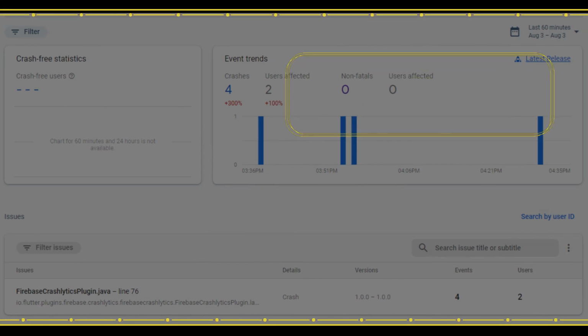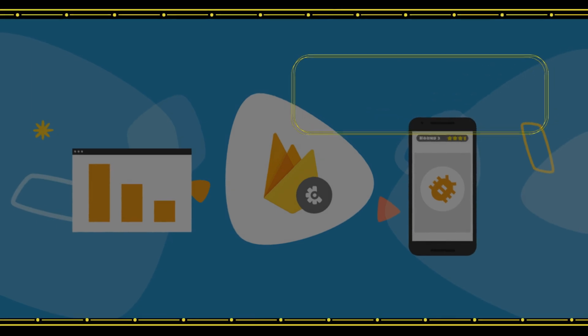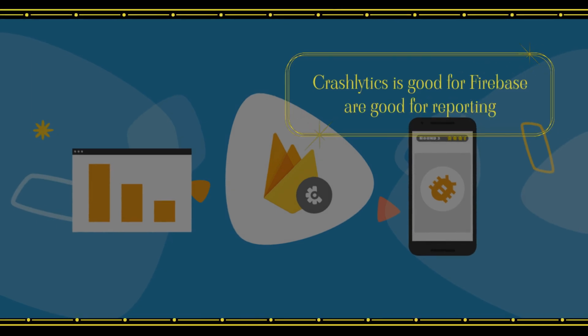The AKS health check has a liveness probe and a period seconds probe as well. There is also a success threshold for the time the test can run. Crashlytics is good for Firebase, good for reporting.